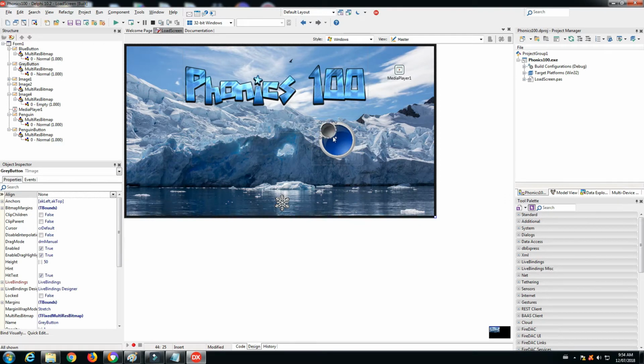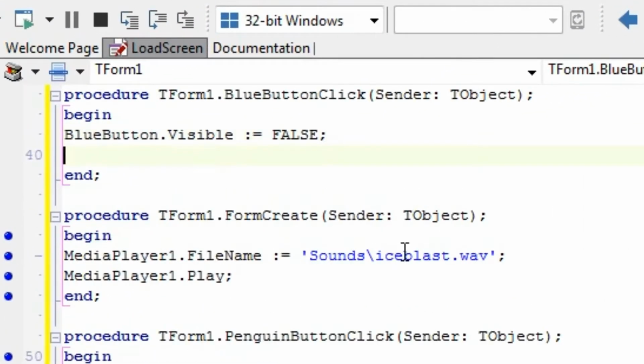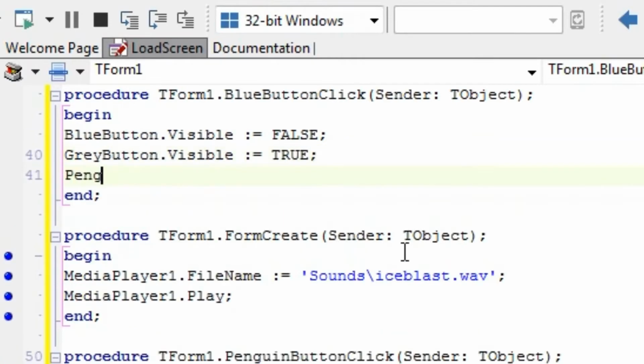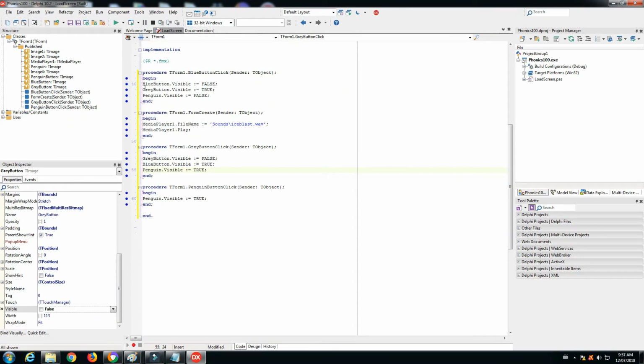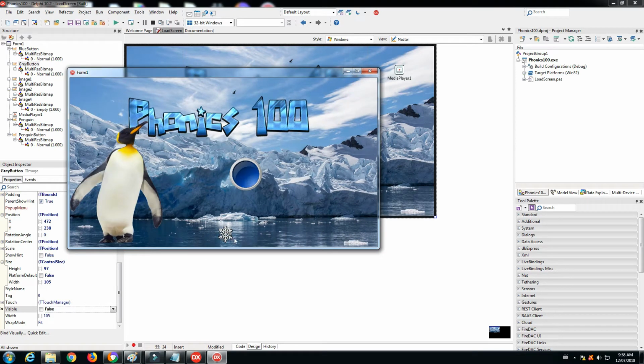We'll make the 2 images the same size and place them directly on top of each other, with the blue one presently visible and the gray one presently invisible. We'll make clicking the blue button cause 3 effects: turning itself invisible, turning the penguin invisible, and turning the gray button visible. We'll make clicking the gray button have the 3 opposite effects. Now look what it does. Toggly.